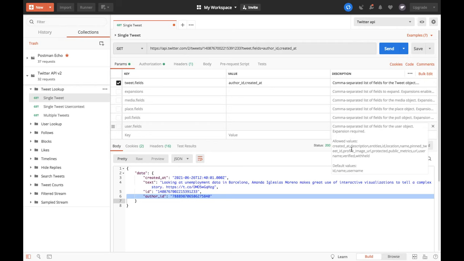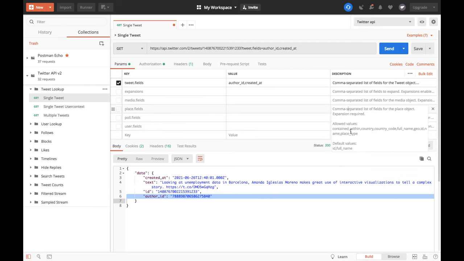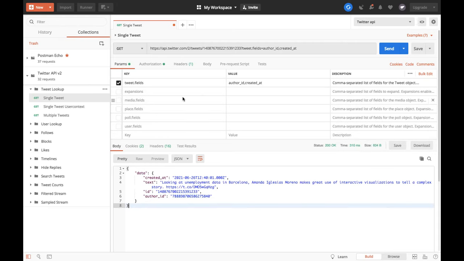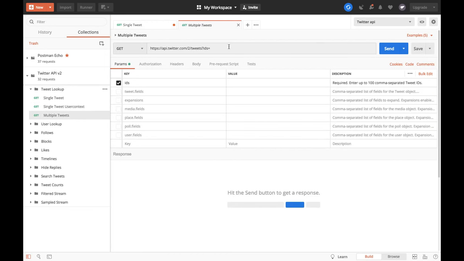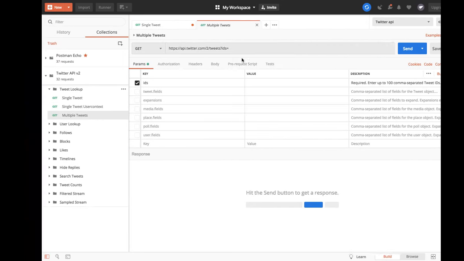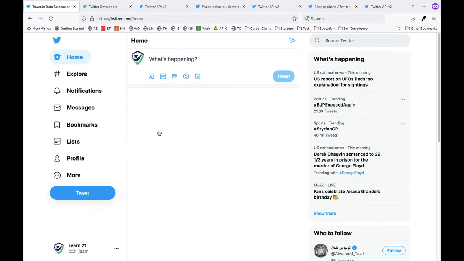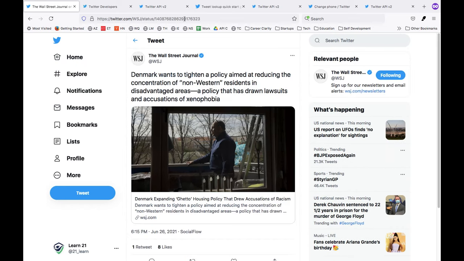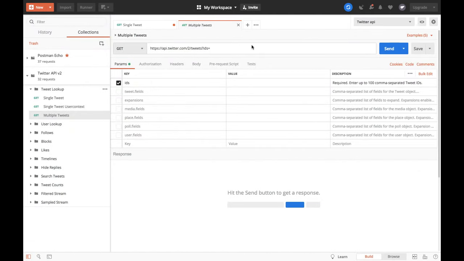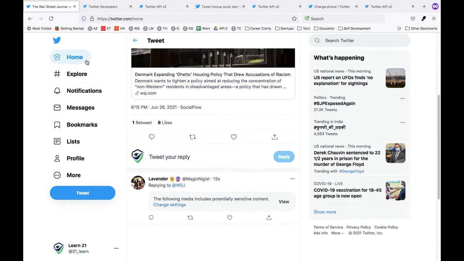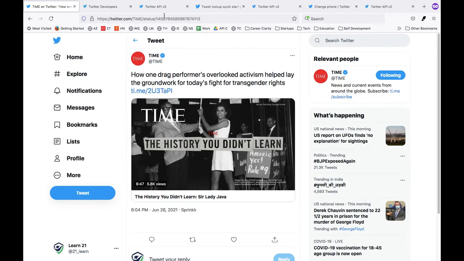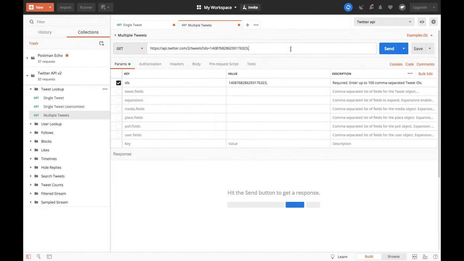You can add fields for the user who created it, for the place object, media, and expansions. I am not sure what expansions and place and so on mean. Then multiple tweets also. It's not that you just need one ID, you can have multiple IDs as well. Say this was our one ID, this is the second ID. So what we can do is put a comma, and this is another tweet.